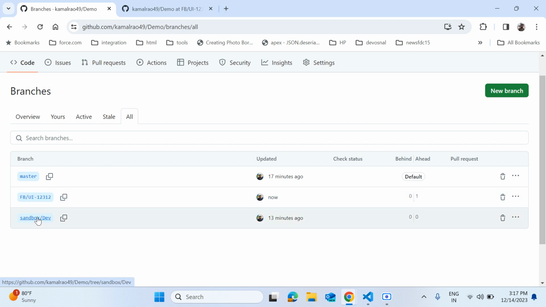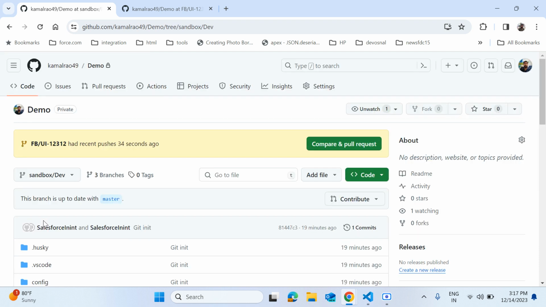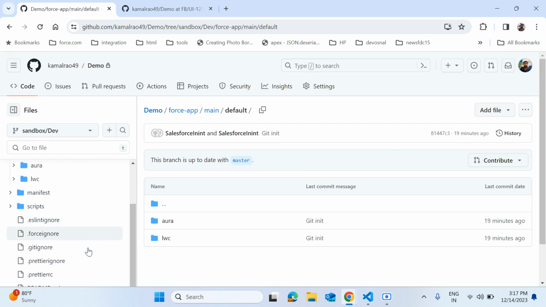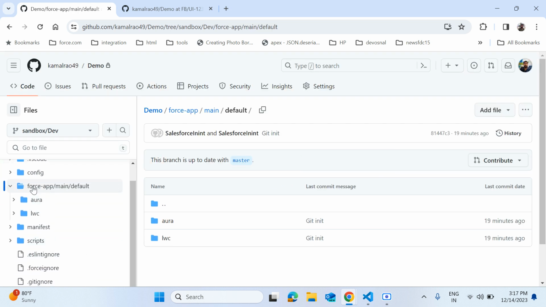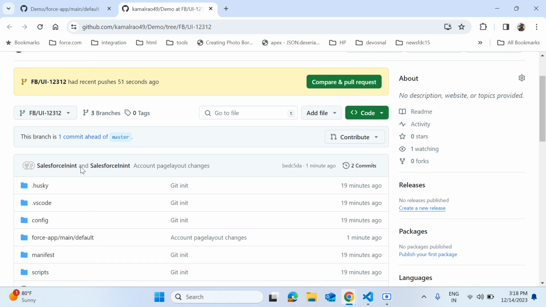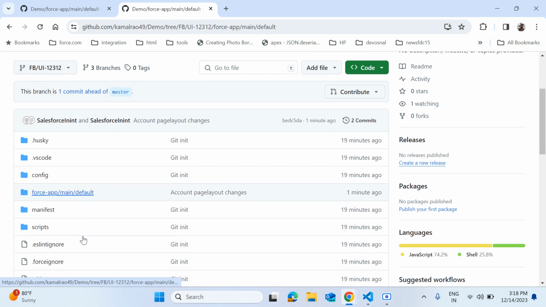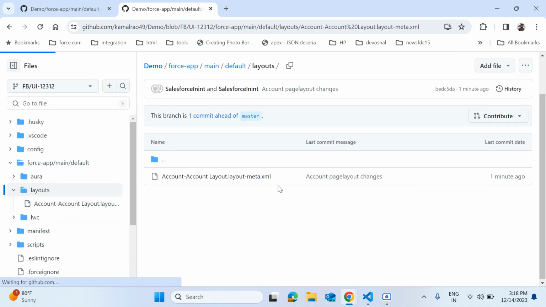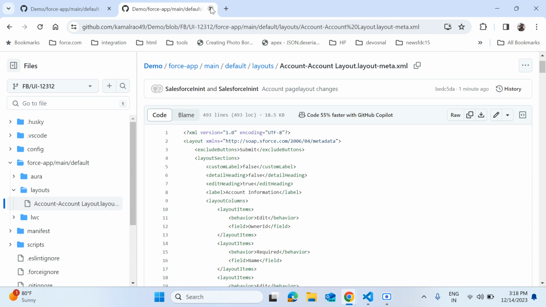We have two more branches: one is main, one is sandbox. So where exactly in the folder did we push? We pushed under main, default, layouts. The layouts folder itself is not there in the other branches, because we pushed in a feature branch. So I came into the feature branch here, opened the default folder, and then layouts. Under layouts there is the account page layout.